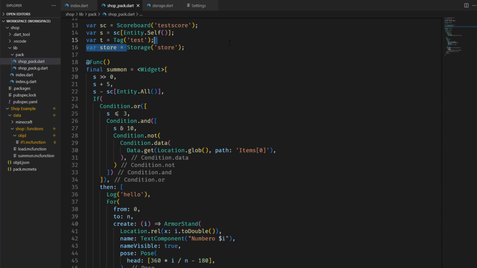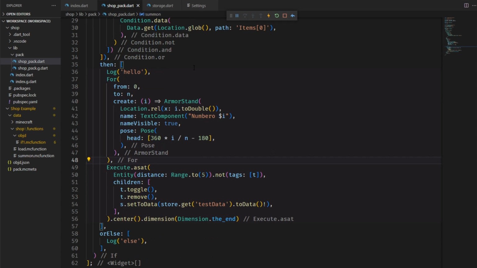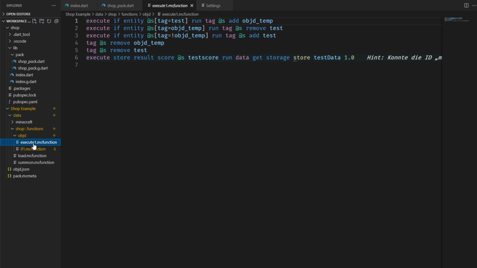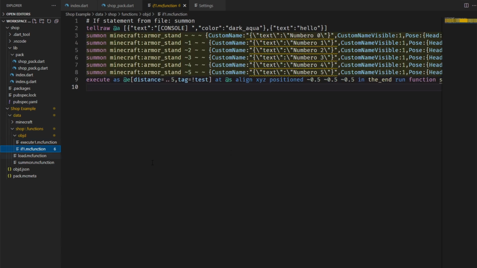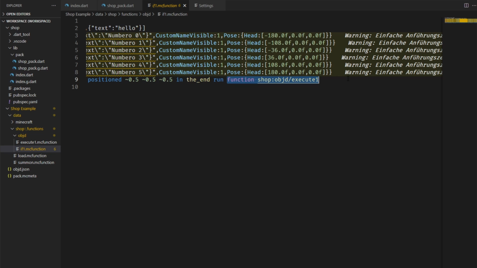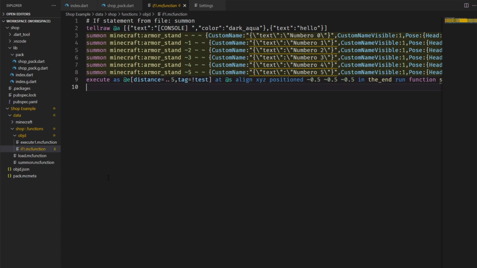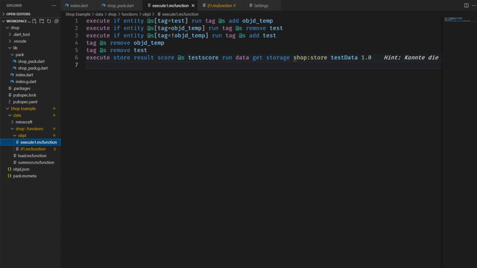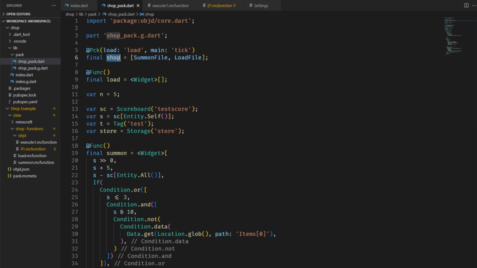The reason why there is this extra widget here, storage, is because of the following. Also notice objD generated a new function here, execute one. Because at this long execute command here, we now have three widgets. This works the same with the if. And here we now have all the commands that we want to execute. Of course, now without a prefix. And here you can also see the data storage command, and also the reason why there is an extra widget for that. We of course need a namespace of the data pack before, and objD handles that for you in this storage widget and automatically inserts the namespace we defined up here.